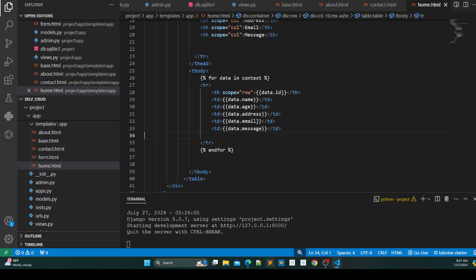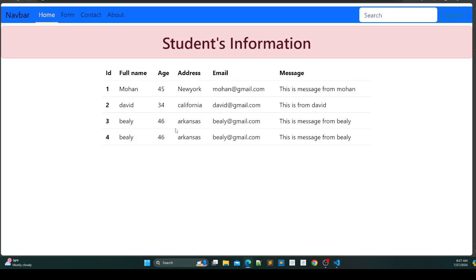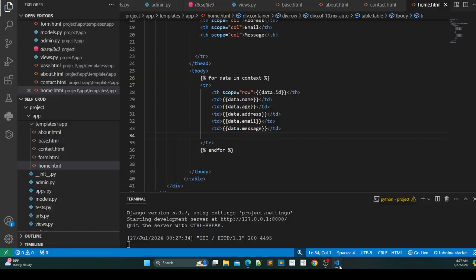Let's see whether this works or not. If I do refresh, it is correctly reading the data from our database. Okay, so this is the C that we have already seen. Great. Okay, so this is the reading part of that CRUD.